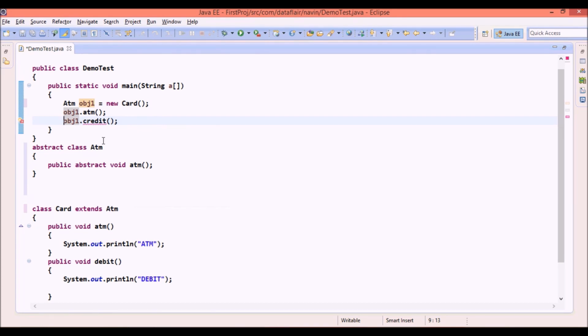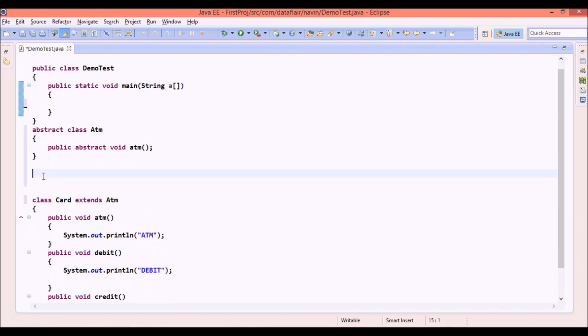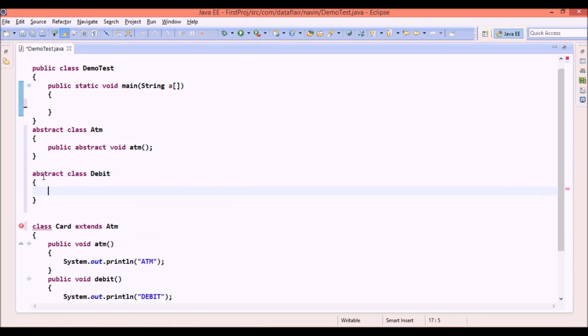Simple. Even if a user comes and needs only the debit method, or debit card, we can remove this. For this we need one more abstract class. We'll say abstract class debit, and in this debit we'll say public abstract void debit, and instead of extending ATM we'll say extends debit.